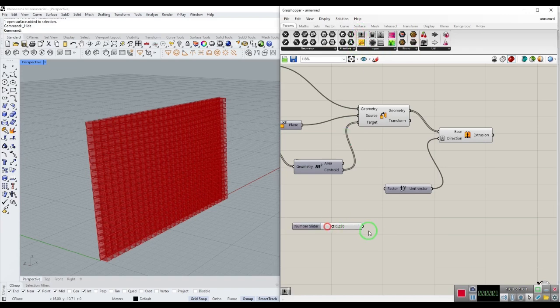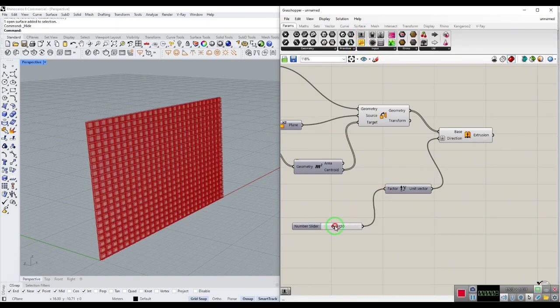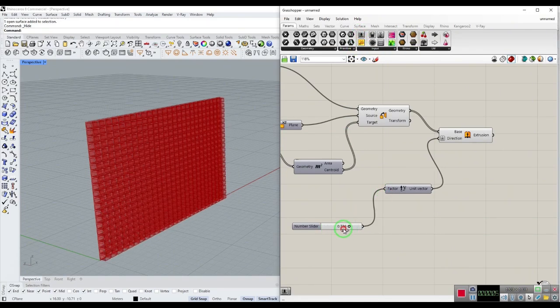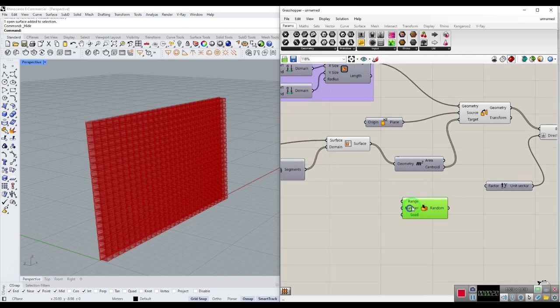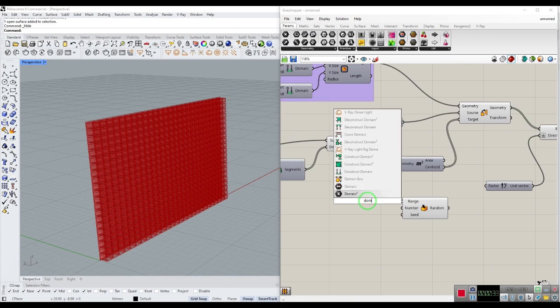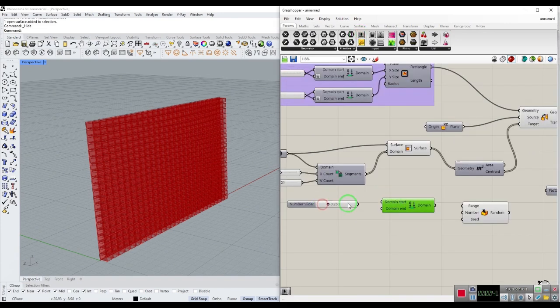Basically you can stop here, but this is not cool enough for me, so I want to use a random tool to give different values to my extrusions here. So after adding a random tool, you can see that it needs a domain, number, and seed. First of all, let's make a domain. So I search for construct domain, which helps me to make one by two values.